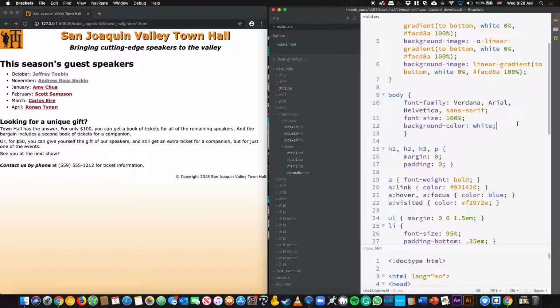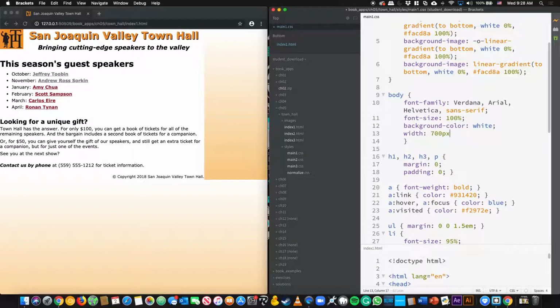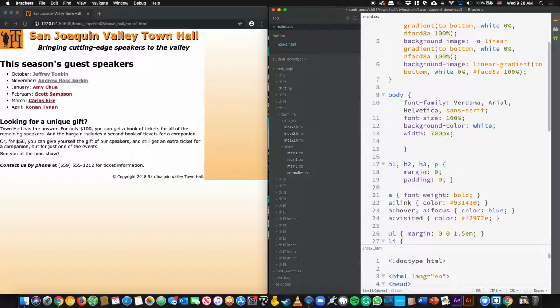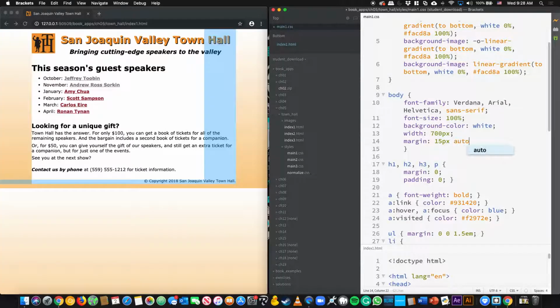So background color, and then I'm gonna set the width of this element, and it's gonna be 700 pixels, okay? Oh, sorry, that should be a colon, 700 pixels. Notice how now the body element is just using 700. Then I'm gonna set the margin to 50 pixels, top and bottom, and then the left and right is gonna be to auto. So you see how now it's centered.